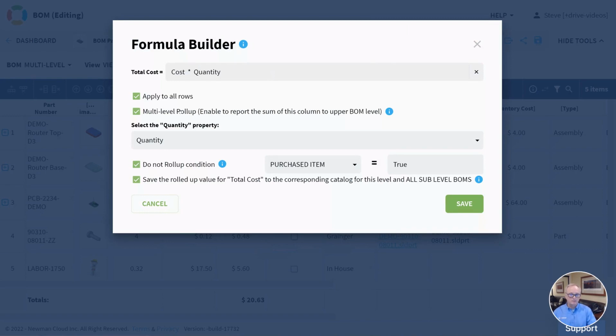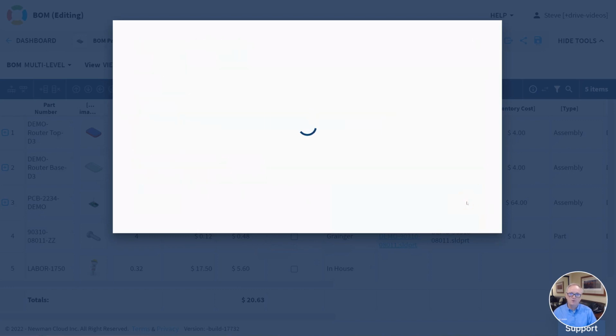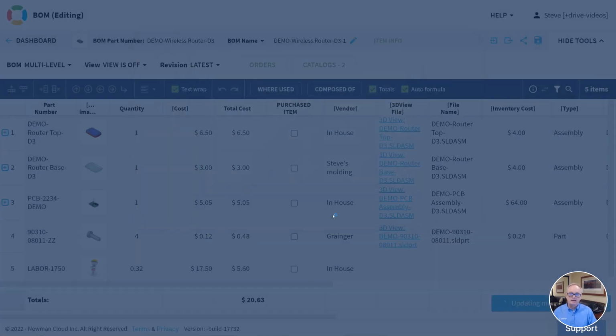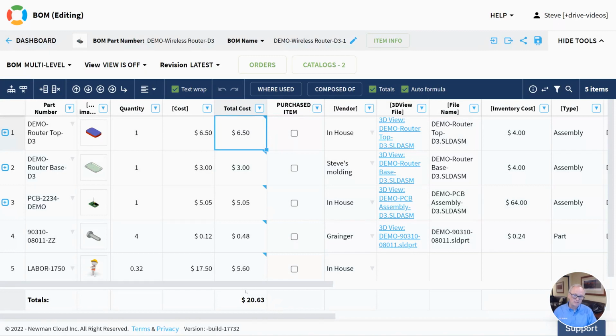I've indicated that I want to do a multi-level roll up on it. I'm supposed to always set this to quantity. So for now, we're gonna perform that operation, and I'll quickly see that my total cost here is $20.63. So OpenBOM just summed that up for us.